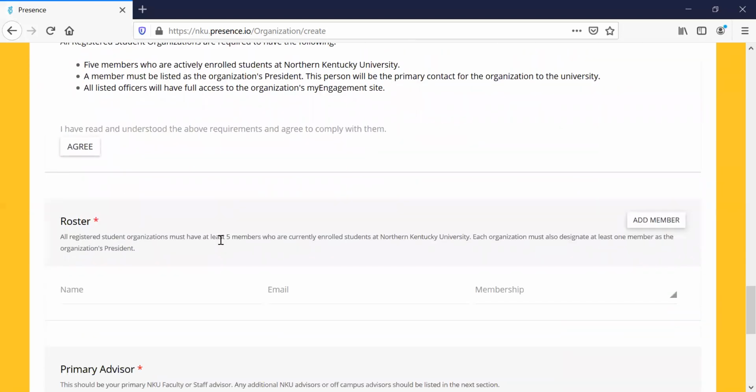Next is your roster. This is probably going to be the most time-consuming part of filling out your profile, but we need you to provide the information for all the members in your organization. This is how they're going to get access to your site. It's also very important in case of an emergency, so we know who is in your organization. You're going to put in their name and their NKU email address with their @nku.edu, not the @mymail, not Gmail accounts. This needs to be their @nku.edu email address.